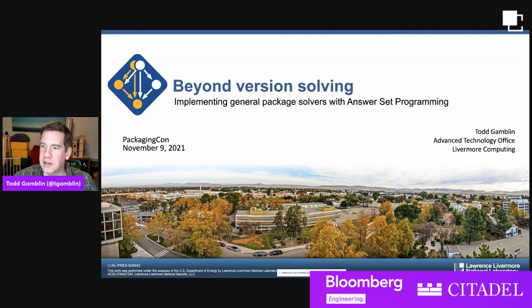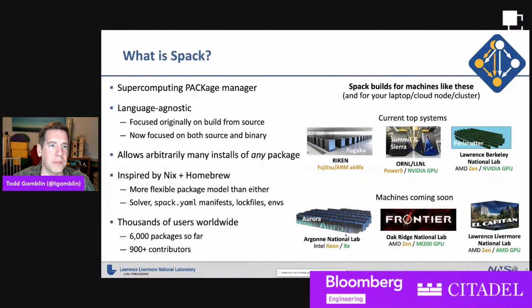All right. So you heard about Donald and the package manager that he's working on, or the solver that he's working on for NPM. I'm going to talk about some recent developments that we've done in Spack. I'm going to start with a little introduction of Spack.